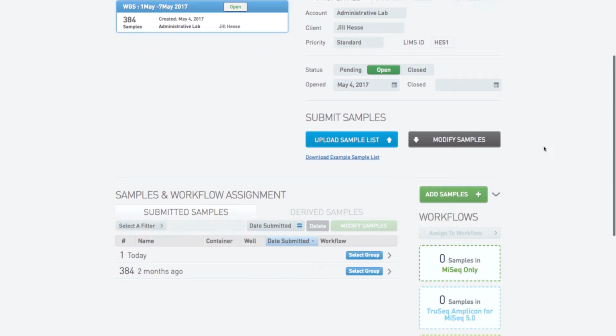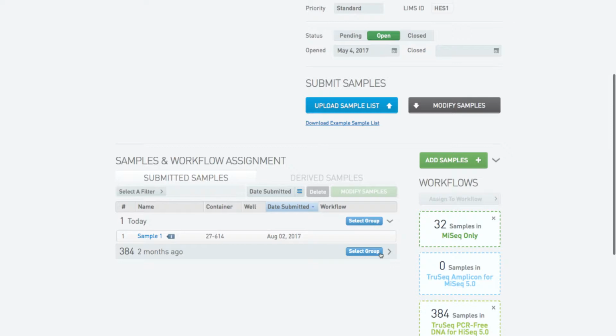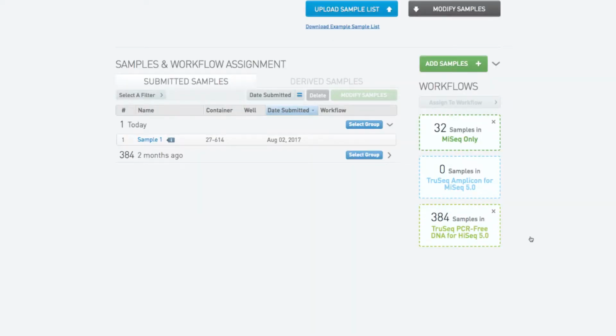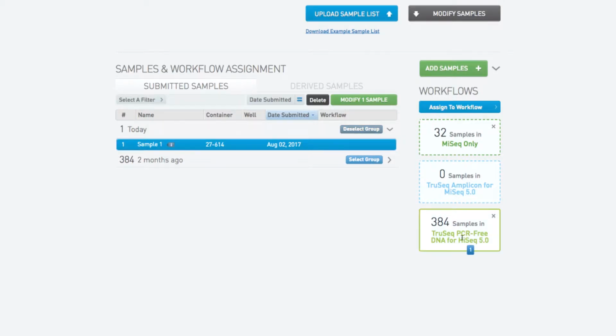Once my sample is submitted, I'll be able to see it here in the Samples and Workflow Assignment area and be able to assign it to a particular workflow. Workflow in LIMS helps us keep track of what a sample should do throughout our laboratory. You might think of it as your standard operating procedure. Maybe I start at DNA extraction, on to QC, into a library prep, and then on to a sequencer. By defining these workflows, there's no question to the lab technician about what steps samples should run or what comes next in the process. Let's assign this sample to the TruSeq PCR-free for HiSeq workflow.